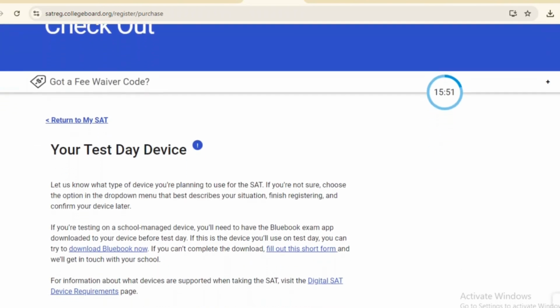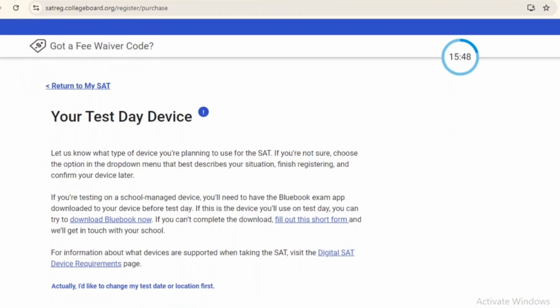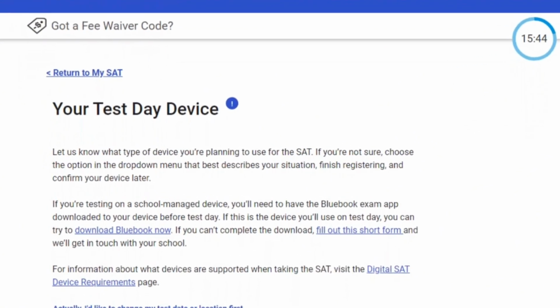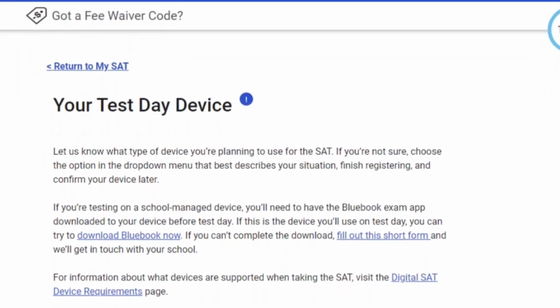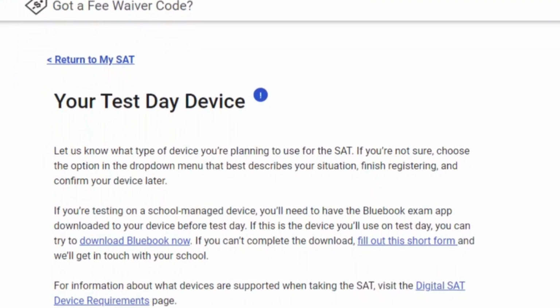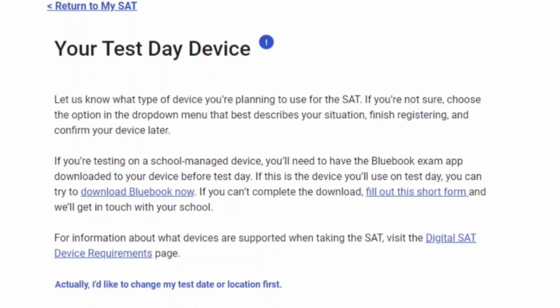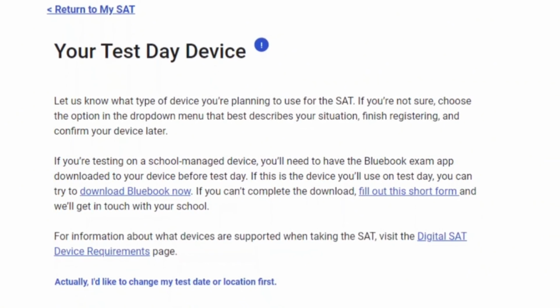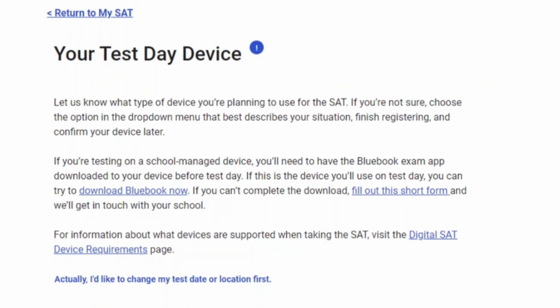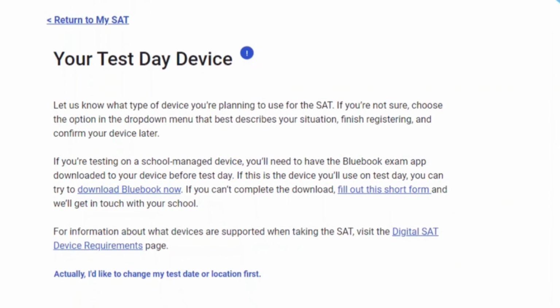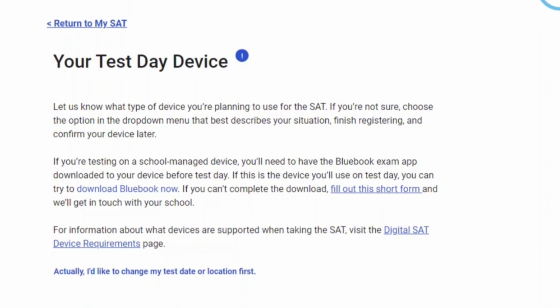Your test day device. Let us know what type of device you are planning to use for the SAT. If you are not sure, choose the option in the drop down menu that best describes your situation. Finish registration and confirm your device. If you are testing on a school managed device, you need to have the Blue Book app downloaded to your device before test day. If this is the device you use on the test day, you can download the Blue Book, which I'm going to do now. You can download it now.